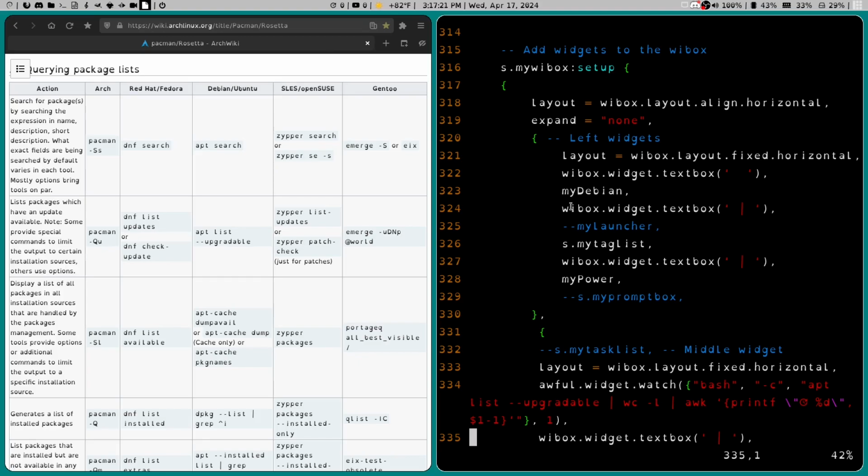So what we're going to want to do is go to s.mywibox:setup, which is where we'll be adding our widgets to the wibox. And you can add this in the left widgets, the middle widgets, or even the right widgets. But I decided to add mine in the middle widgets.